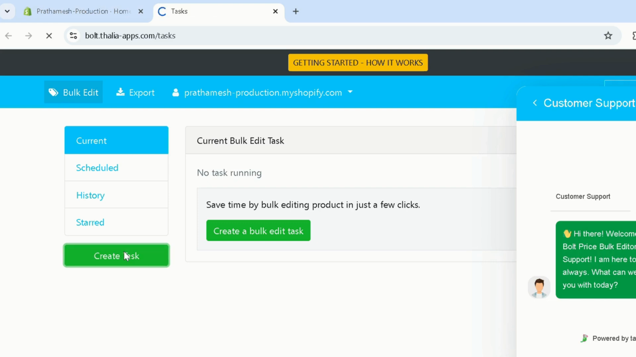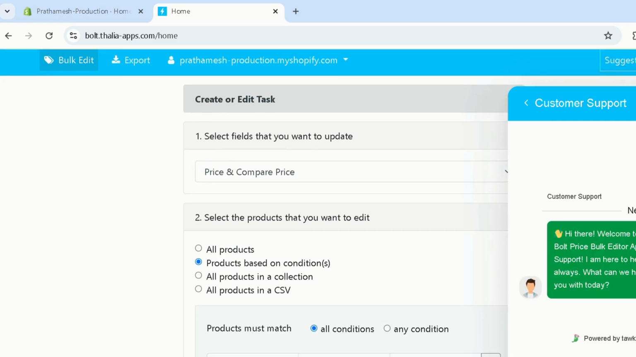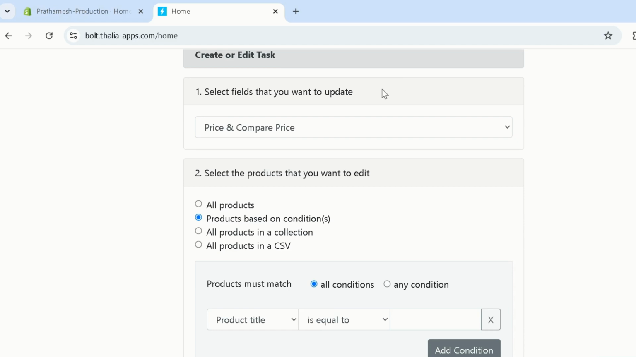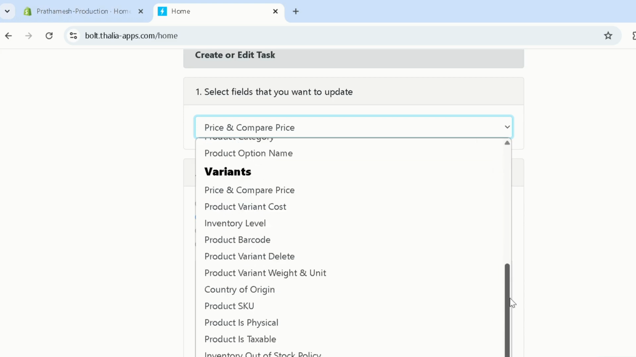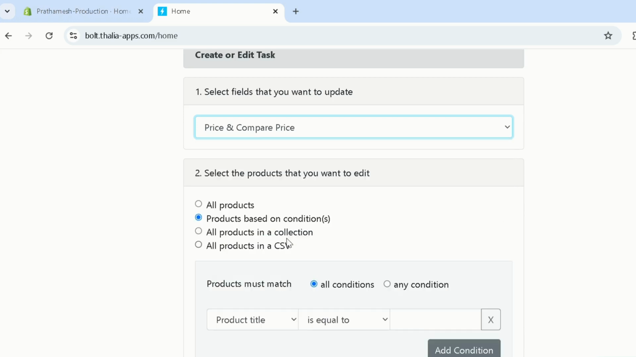On the dashboard, click the Create Task button located on the left-hand side. This will initiate the process of setting up a new bulk edit task. Next, choose the specific product field you wish to modify. The Bolt app allows you to edit various product fields. In this step, we are choosing to update the price and compare price.